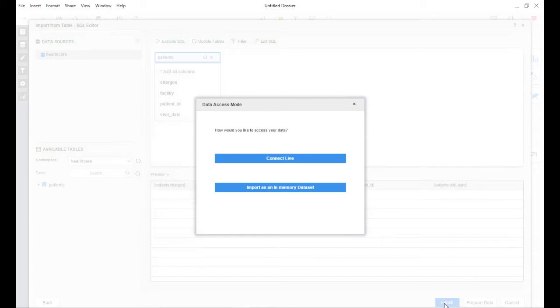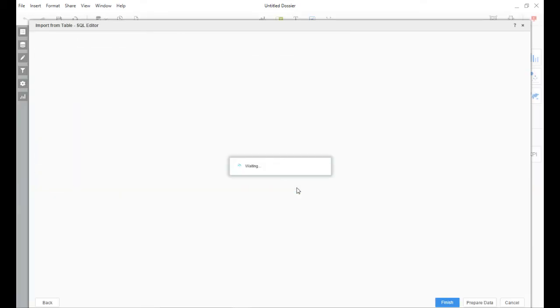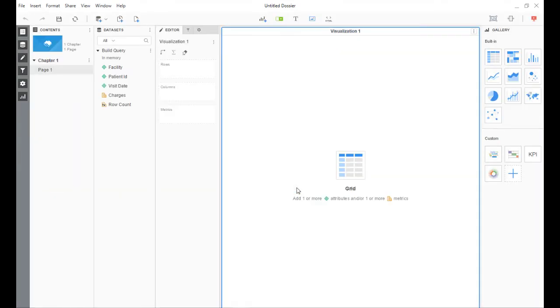This is where we can decide whether or not we want the data to be live data or just a snapshot. I'm going to have it cached. The initial visualization is a basic grid. I'm not going to use the visit date at the moment, but I'll place the patient ID, facility, and charges.